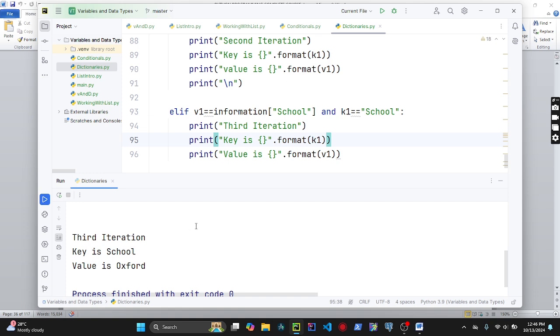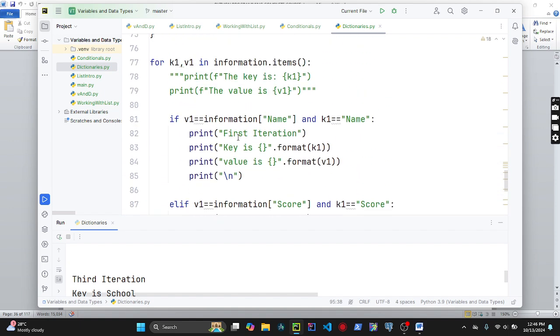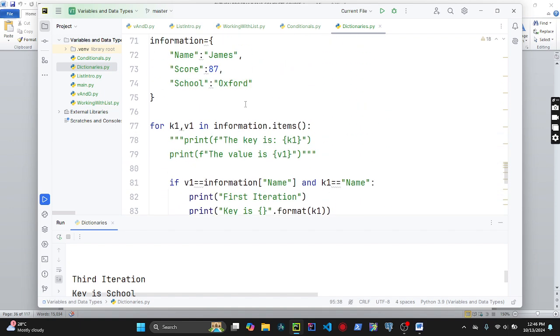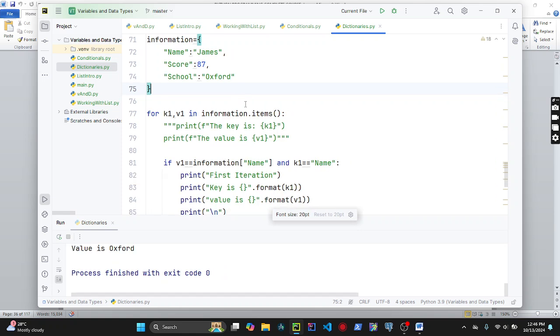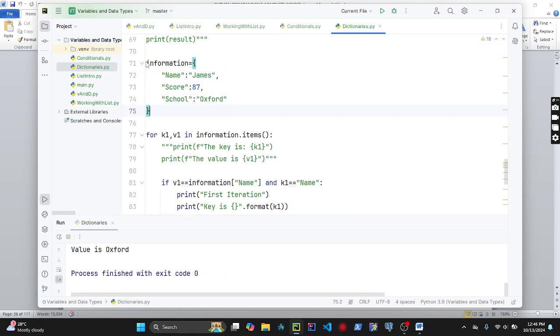So I hope that makes a lot of sense to you. If it doesn't, you have to go back to check the conditional statements tutorial again so that you can understand what I'm doing here. So when you are done, having done all this, you want to comment it out.